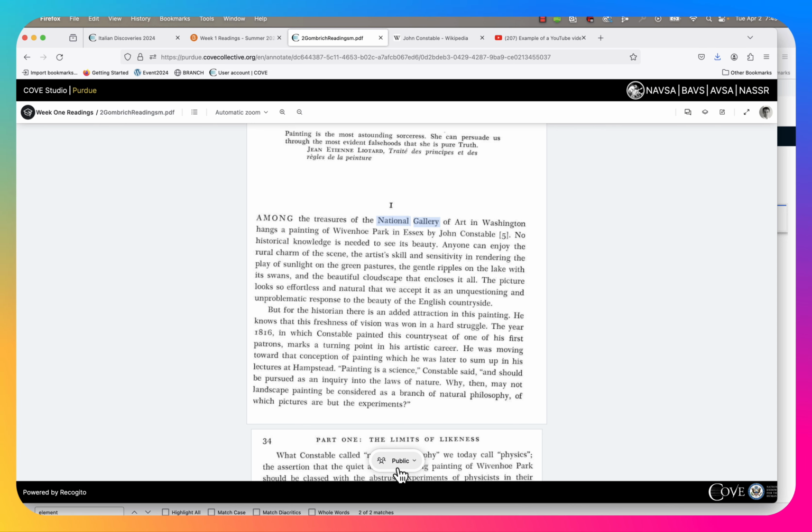It's going to be set to public, which means that your annotations will be shared with the rest of the class, and the rest of the class can respond to your annotations. You can also set it to private if you just want to annotate for yourself.